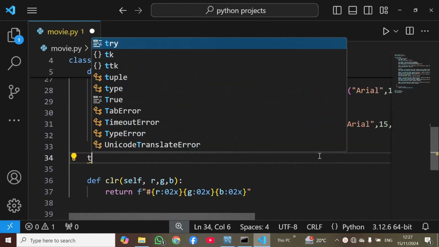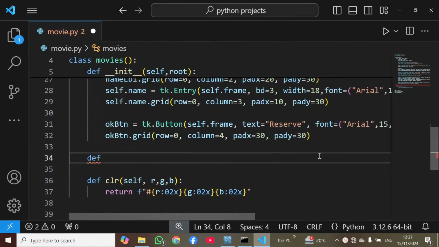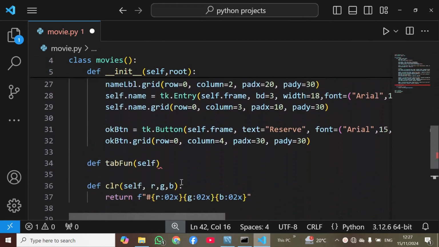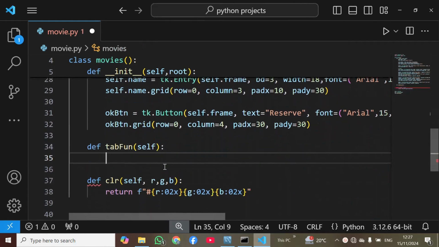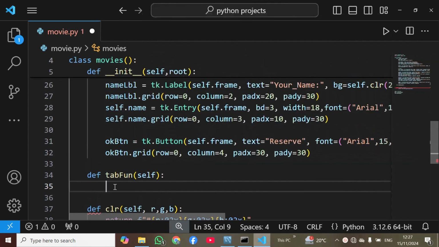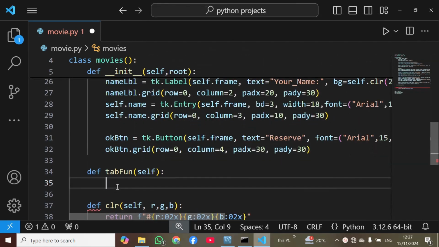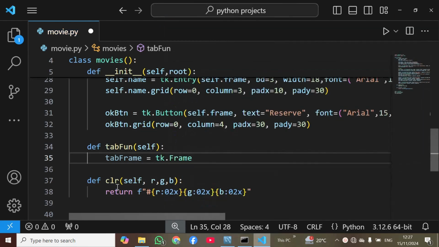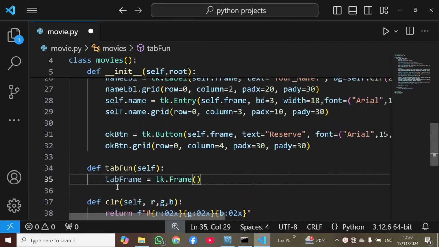Okay, so here I will define another function by using def keyword. Okay, and this is our tab function because we have to create table. So this is tab function, and I will pass argument self. And here I have to create one more frame inside this frame. Okay, so this is tab frame, because we have to create table in this frame. Okay, and here tk dot Frame, and I have to create this tab frame inside our main frame.